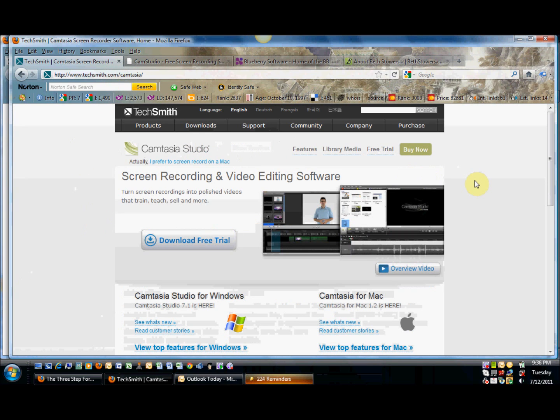Camtasia costs $299 for the software. It's awesome, awesome software, and you can integrate it with PowerPoint and things like that, and it's really fun. But the reason I'm including this in the free recording software for your PC or Mac is because it offers a lot of flexibility, and they have a free trial. So if you really need some recording software, you can just download the free trial for Camtasia.